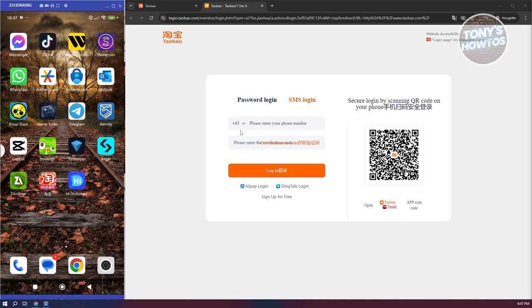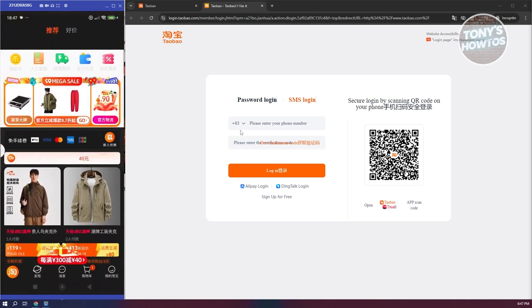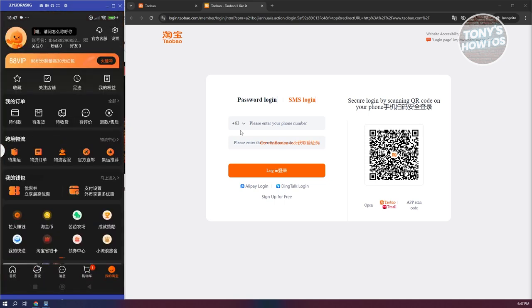But just in case you want to use the scan QR code option here, what you need to do first is open up your phone. By the way, my phone screen is going to be at the left side here, just to give you an idea, and the right side is going to be the actual website. Go and click on the Taobao application, and go to your profile at the bottom right. At the very top, you should see your profile icon as well as your account name.